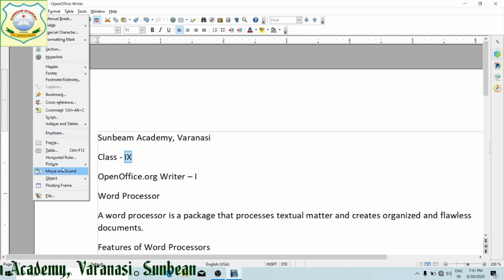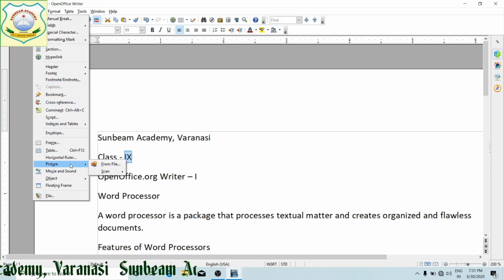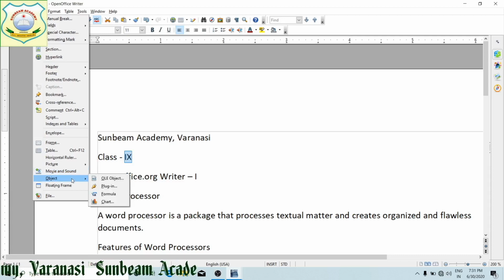Then we can add pictures. Pictures can be from file, from scanner, anywhere. Movies and sounds we can paste. Objects we can take, as I told you, OLE objects, they can be used, formula, charts, these all can be inserted. Next is your format.